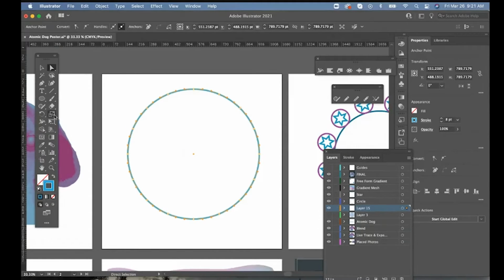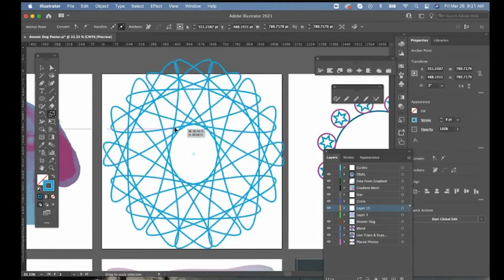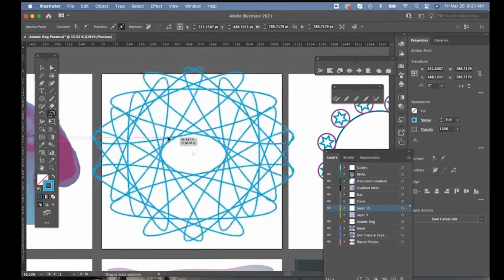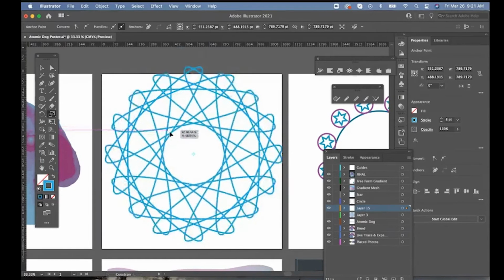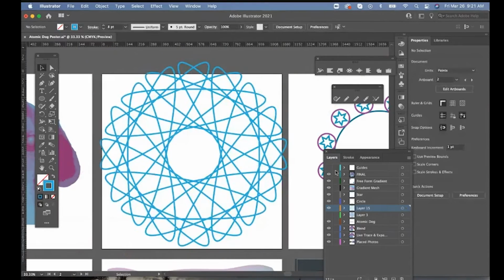Then I go to the Scale tool right here, and I just pull the Scale tool, and then I can create an atomic looking design. If I hold the Shift key down, that changes it proportionally. What I've done over here is I've highlighted Appearance.